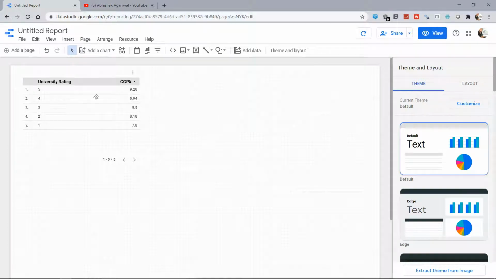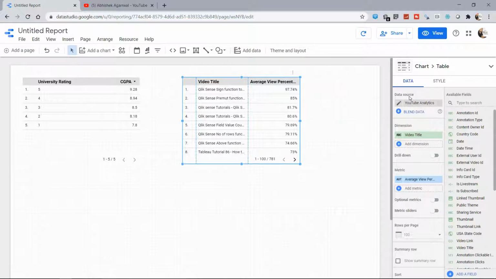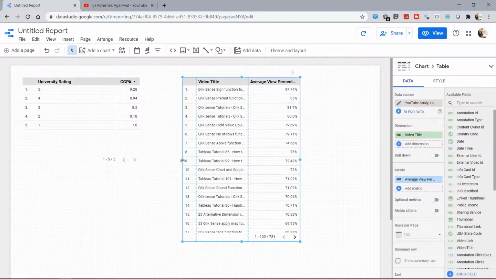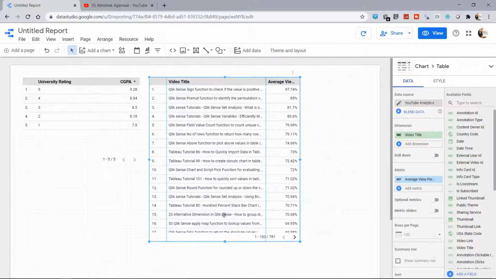All right, so once we have this information, what we can do is click on, let's say, a table chart over here and put it over here. Now you see the YouTube Analytics is coming as the data source, and down there you have the default dimension which has been picked by Google Data Studio as the title of my videos. So a lot of different videos which I have posted, all of the titles are over here, as you can see. And down there average view percentage is the statistic which is shown to me, and then I can do a lot of metrics or analysis based on my needs.